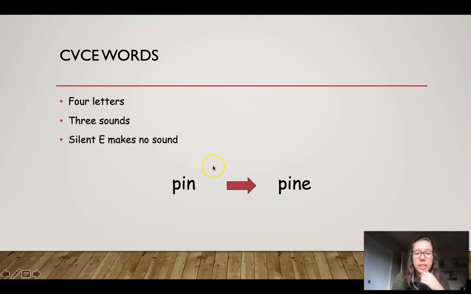So take a look at this word here. This word is pin. P, I, n. 3 sounds, 3 letters. But look what happens when we put silent E on the end. Now we have pine.